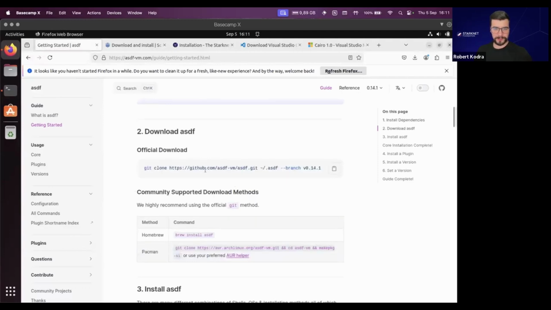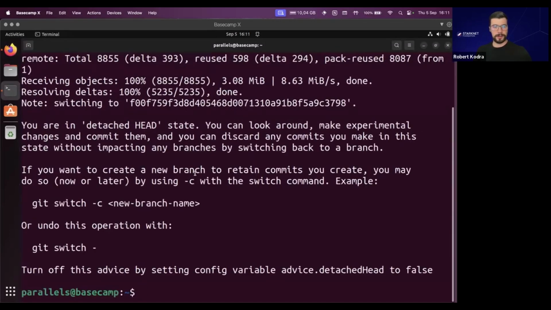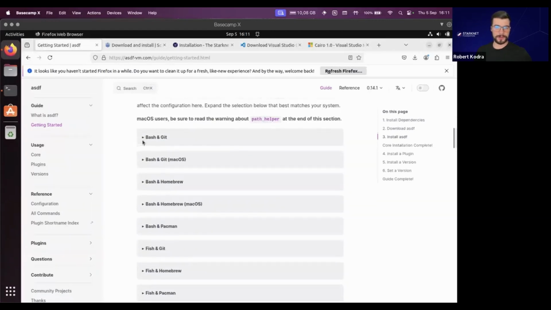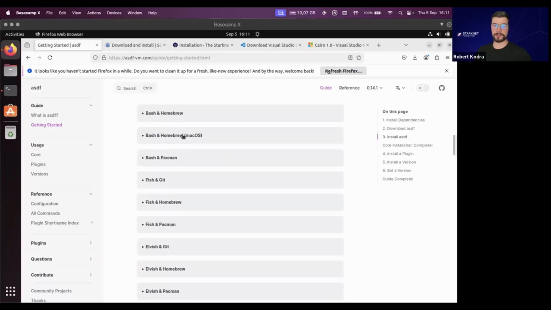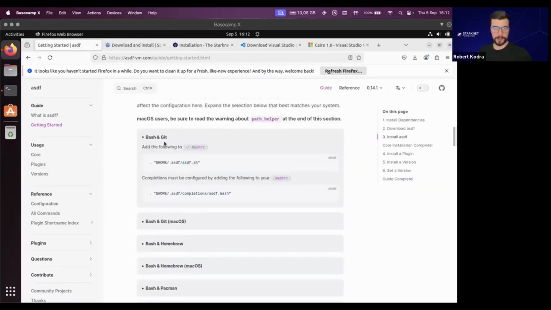The next thing I have to do is clone this repo. So I'll just copy this, paste it into my terminal, and I have that done. And then for the next step, I just have to install ASDF. Depending on how you installed it, I have bash and git, but you can do it with bash and homebrew for macOS, depending on which installation steps you took.